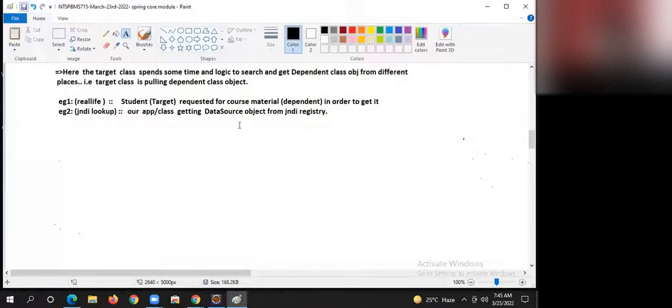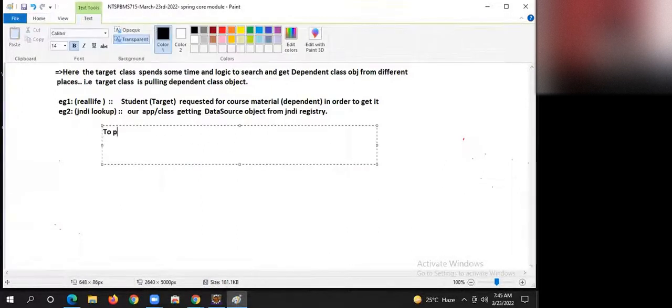Okay, guys. To provide global visibility and accessibility to any Java object, we need to place that object reference in JNDI registry software.